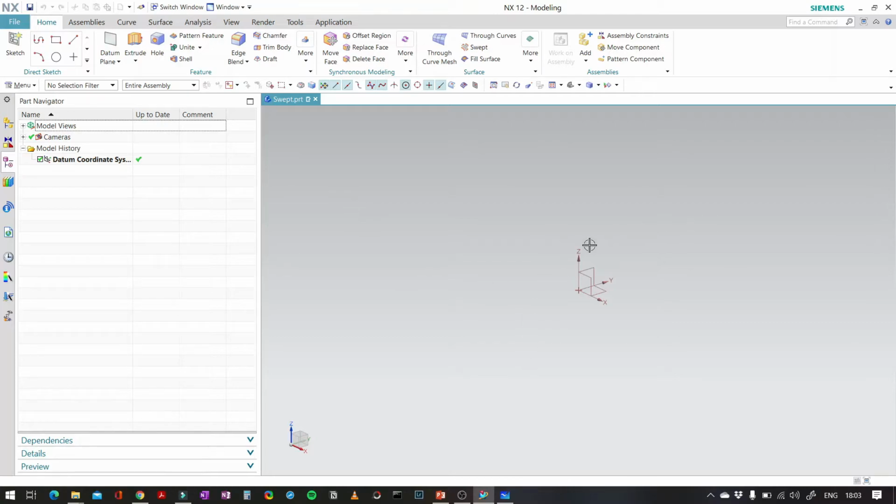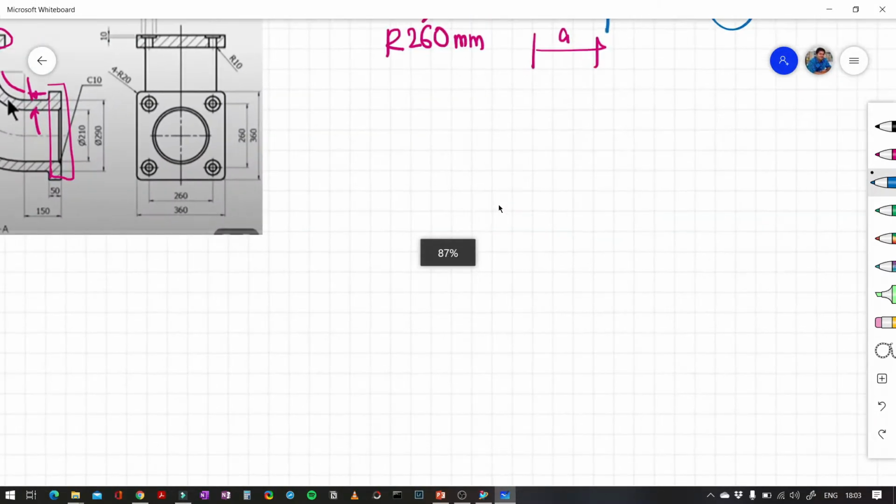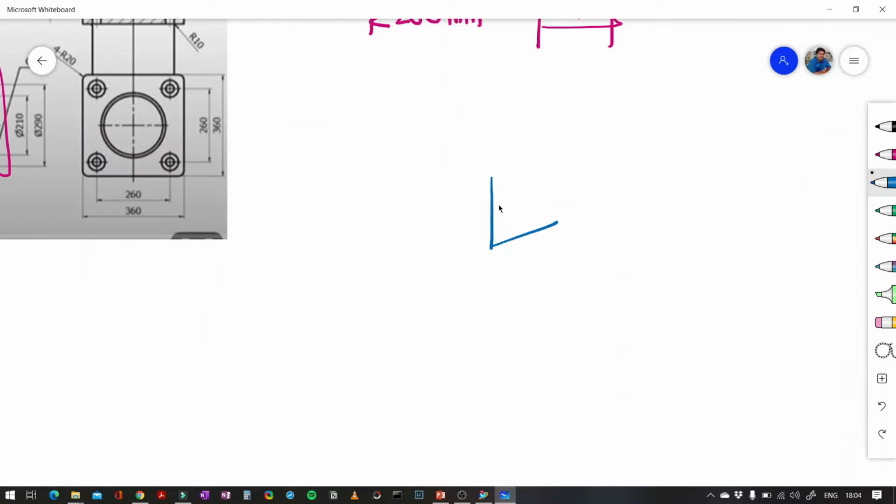So we have to understand, there are 3 axes over here in NX. We are going to generate the curve on this particular plane, which is our ZX plane. So we'll be generating our curve over here. And on our ZY plane, we'll be drawing our circle over here like this, and we'll generate a swept area between these 2. So that's how we are going to do it.